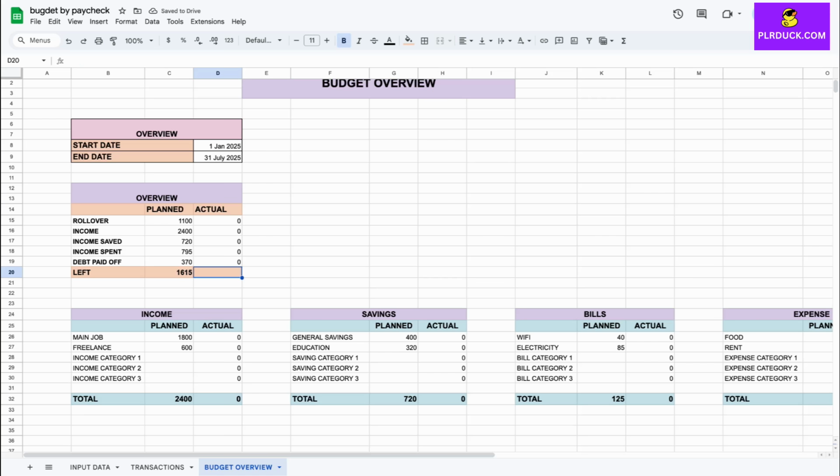Similarly, the same thing is applicable over here also. This is the formula. The actual value is D15 plus D16, minus, I'll add all these things together and then subtract it: my spending plus my debt paid off. So this is going to be my actual leftover value.